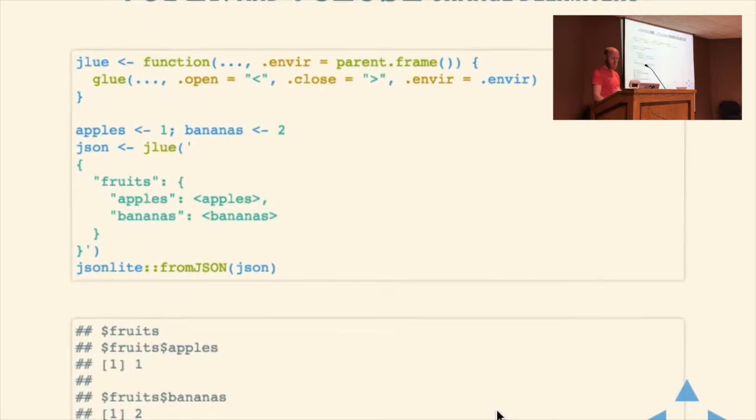So glue is also customizable, I mentioned. One way in which that is the case is that the glue function takes an open and close argument. This allows you to actually change the delimiters that are used around the variables you want to glue into your string. You can actually change these to any arbitrary strings.